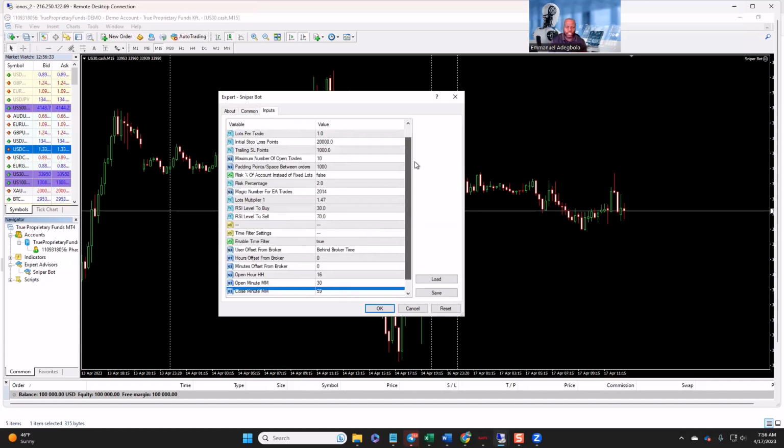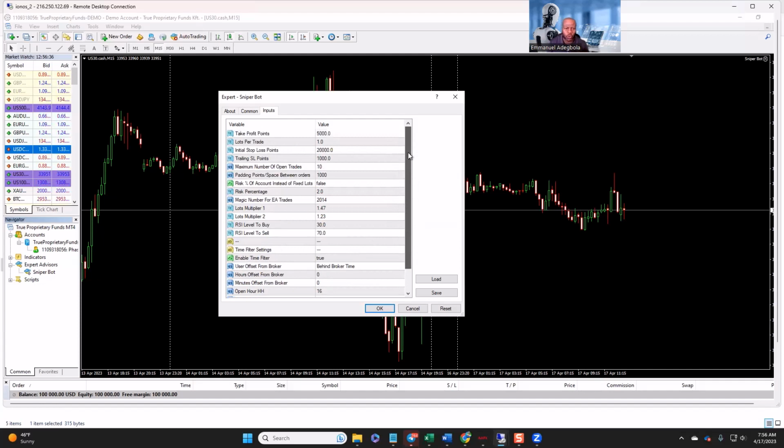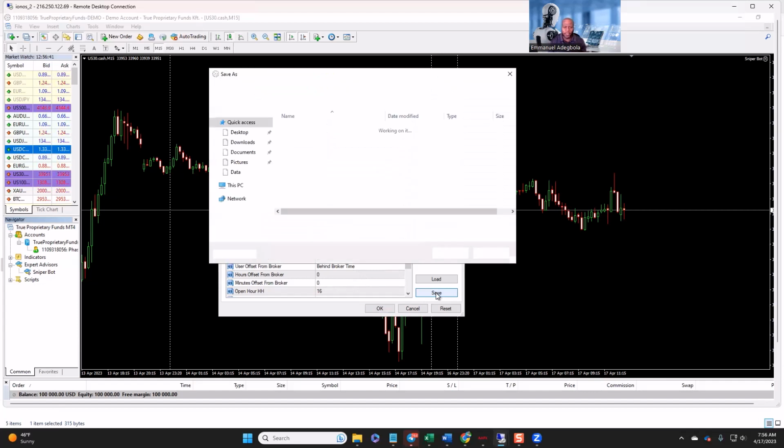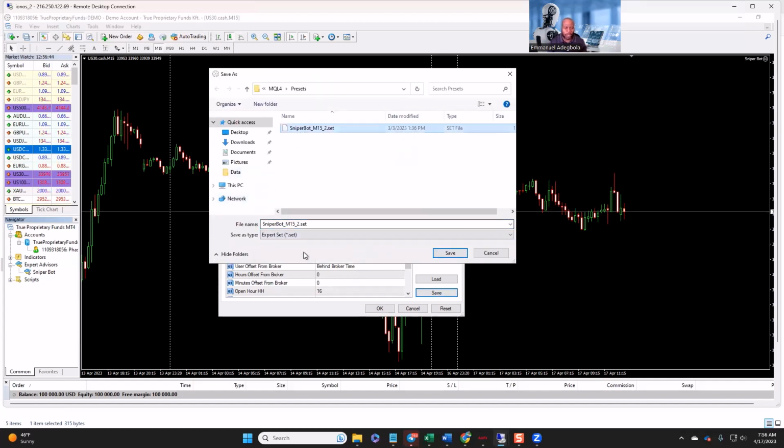Now you have made some changes to this file, so what you want to do is save it. Call it, let's say, new, or SniperBot. You want to save that set file so that next time you don't have to do it all over again. You just load the set file. So SniperBot, and I'm using a 15 minutes chart, and I'm going to put US Tari. So that is how you name your set file.